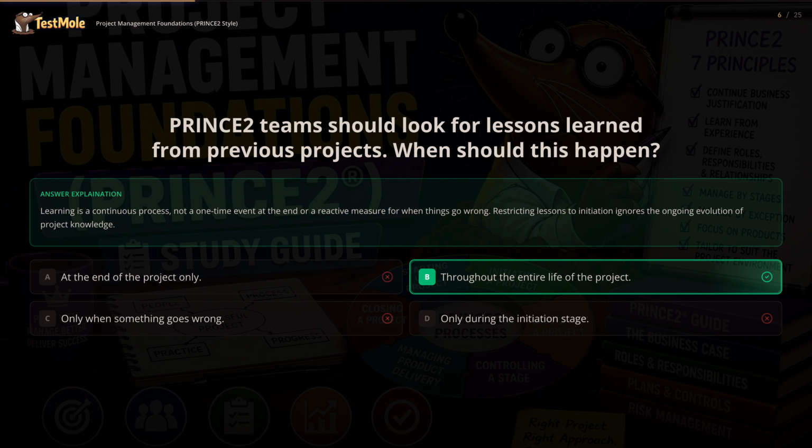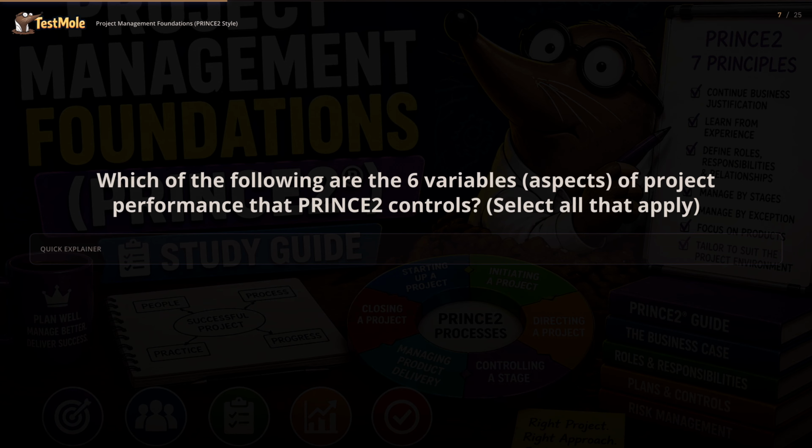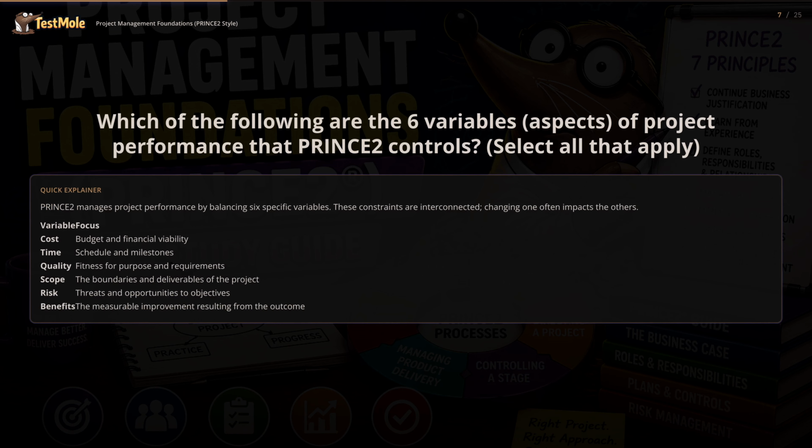Which of the following are the 6 variables, aspects, of project performance that PRINCE2 controls? Select all that apply. PRINCE2 manages project performance by balancing 6 specific variables. These constraints are interconnected, changing one often impacts the others. Variable focus. Cost: budget and financial viability. Time: schedule and milestones. Quality: fitness for purpose and requirements. Scope: the boundaries and deliverables of the project. Risk: threats and opportunities to objectives. Benefits: the measurable improvement resulting from the outcome.